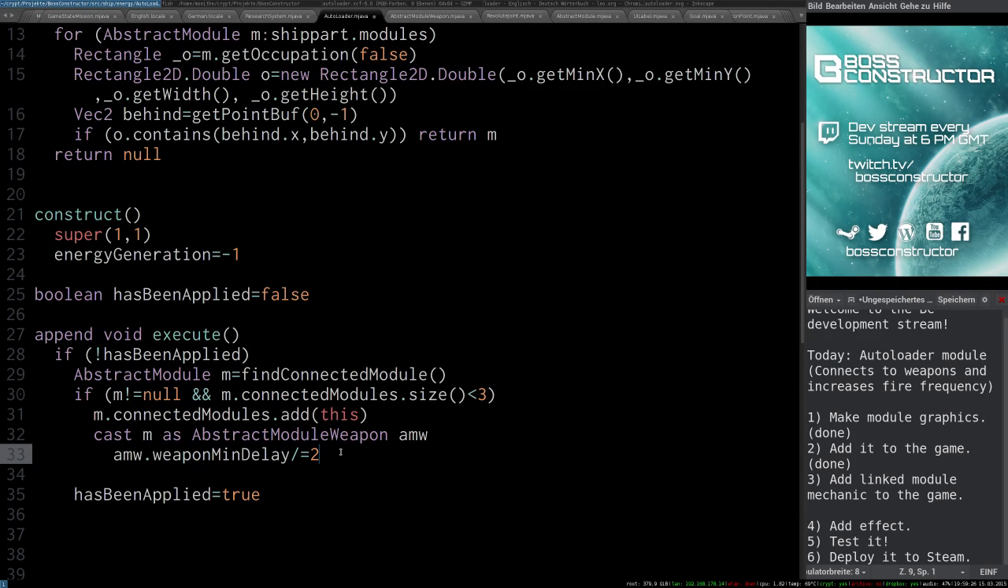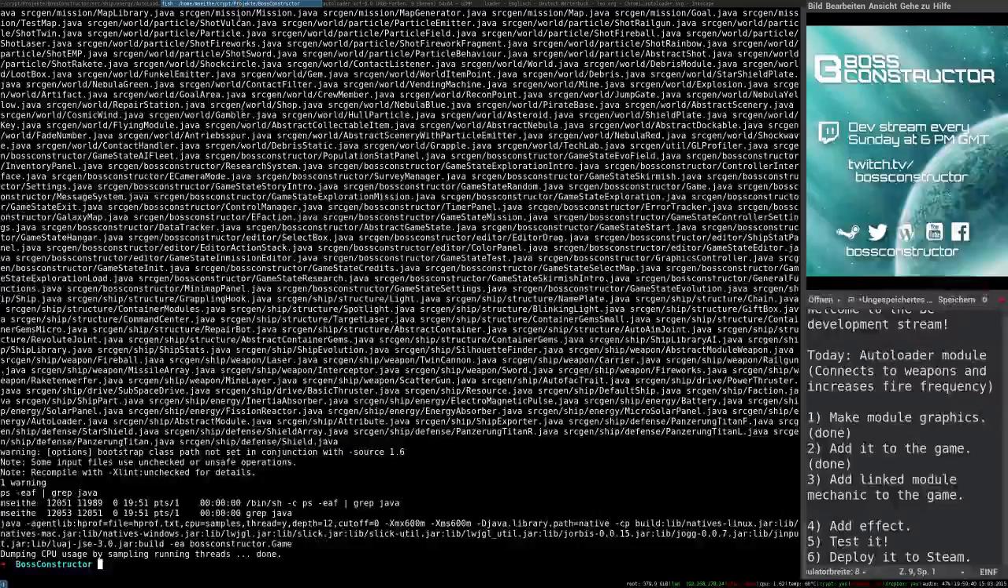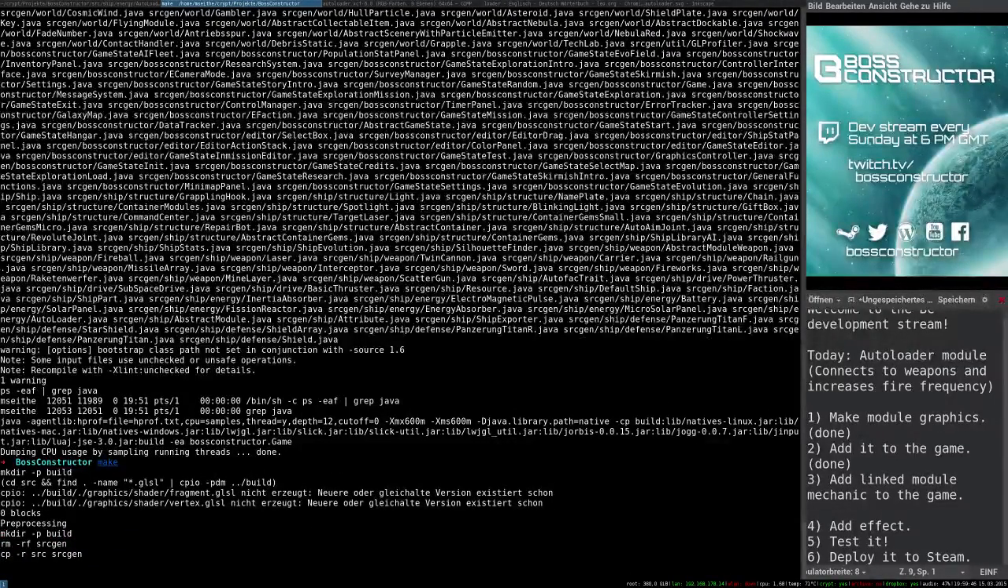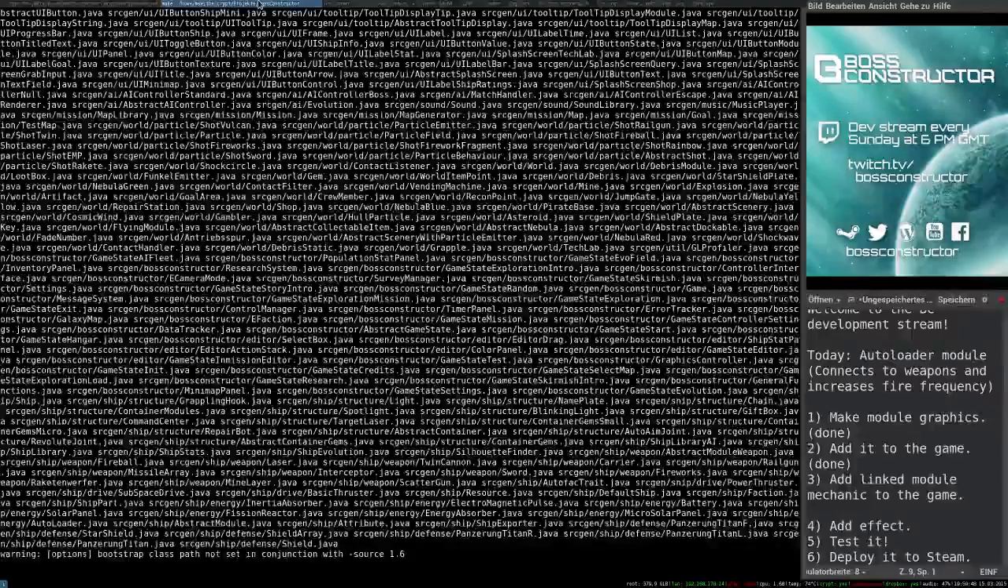Auto mid-range laser. Yeah, currently every autoloader is doubling the fire rate. I mean, this doubling is not going to be the final strength of the module because it would just be extremely overpowered. But let's see if this limiting factor works. While it's compiling, I'm going to get something to drink. I'll be right back.